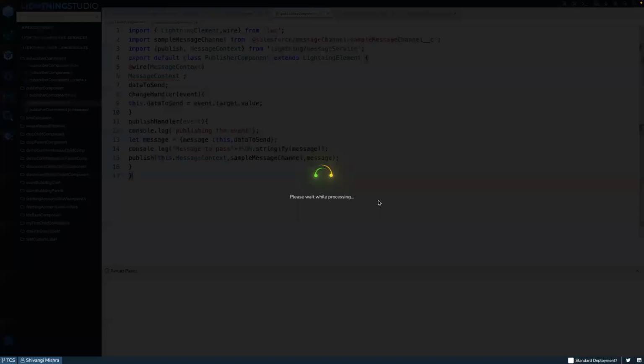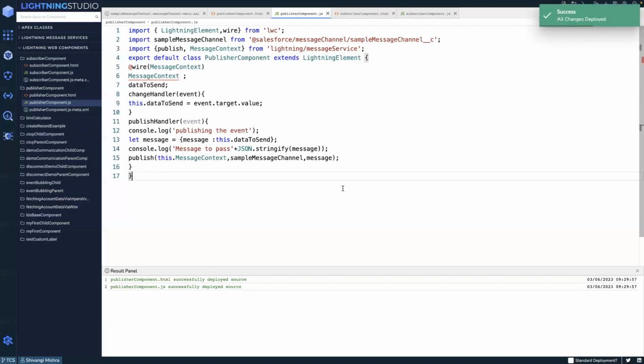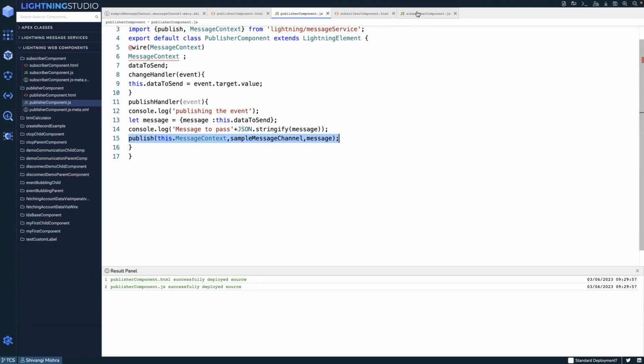All right. So our publisher is ready, and you can see that publishing is very easy. Here you are not passing any data about who will be the subscriber. So once you publish, any component in the same page can subscribe for it. That component need not be the parent or the child of it. They are unrelated components. Okay, so this is the publisher.